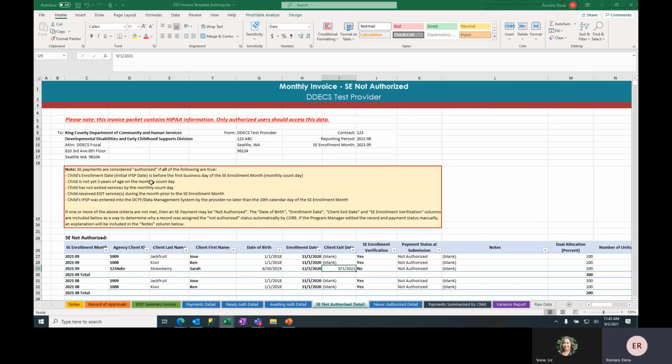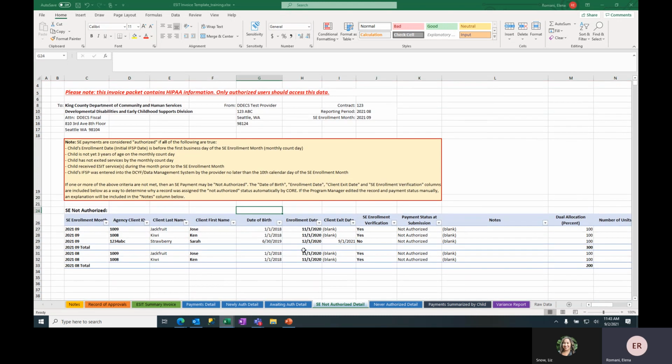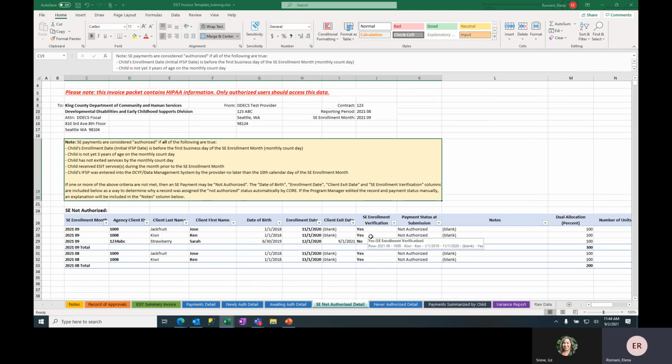And then this is a new tab. So this is that SE not authorized detail tab. This is the tab that's going to show you information about which children are not authorized for SE payment and give you different fields to try to determine why they may not be authorized. So again, these are the definitions here. If any one of those criteria are not met, then the SE payment will be not authorized automatically by CORE.